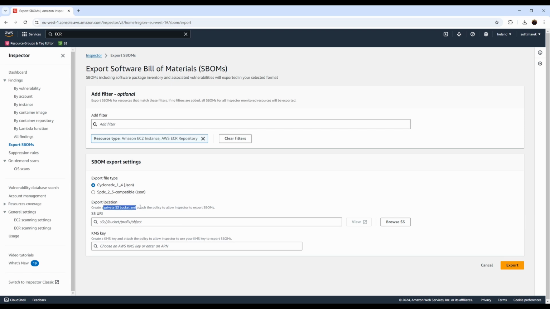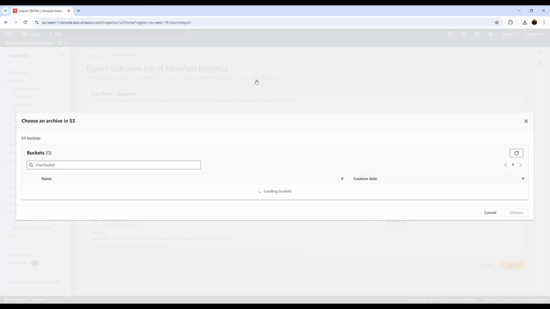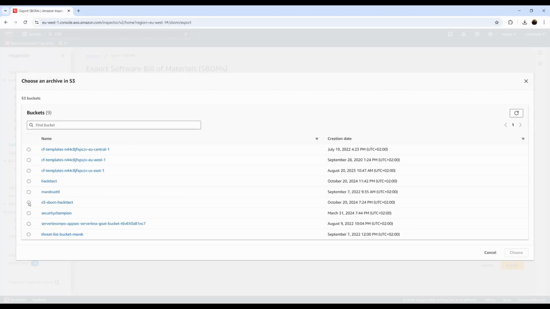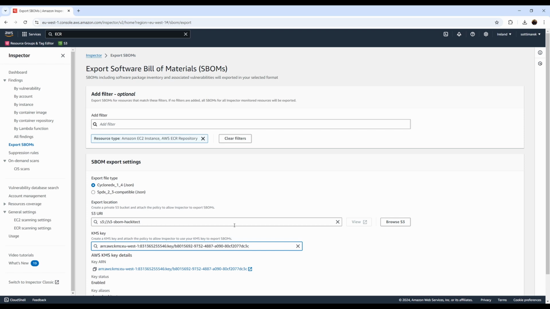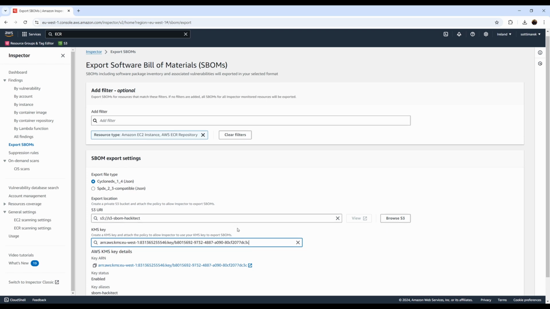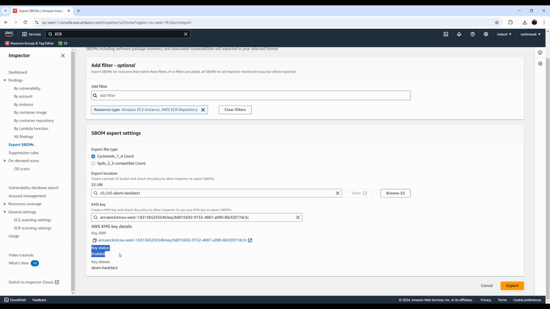The export location is the bucket that we created. When I go to my bucket, I have this SBOM bucket that I showed you, with all the bucket permissions and the encryption with the KMS key. Now you need to select the KMS key. Without this, it will not work. You see, the key must be enabled, and you can set up your key alias if you want. This is very important. Without this, it will not work.